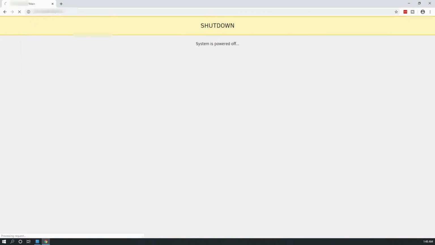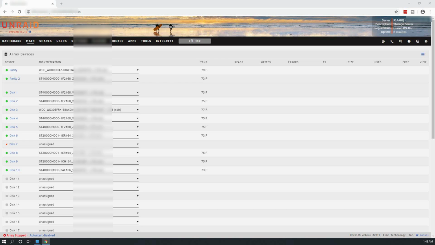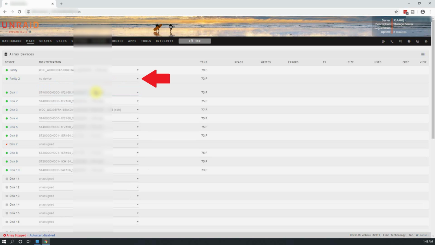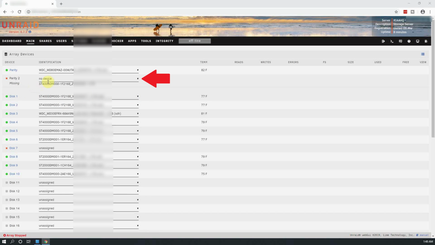Next, re-log into Unraid and navigate to the main menu. From here, select the drop-down for your soon-to-be old parity drive and select No Device. Then reselect the drop-down and select your new parity device. You will see a warning indicating the drive selected is wrong and that all data on the drive will be overwritten when the array is started.